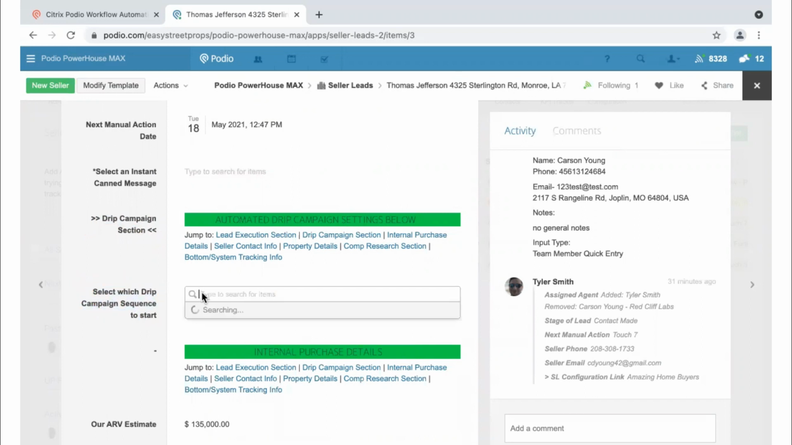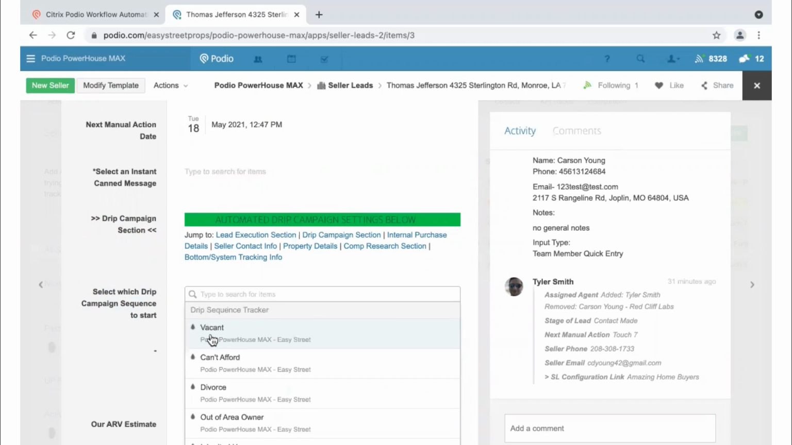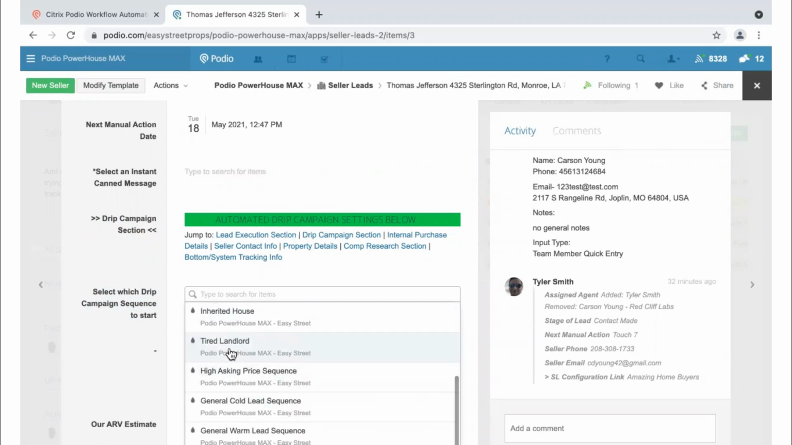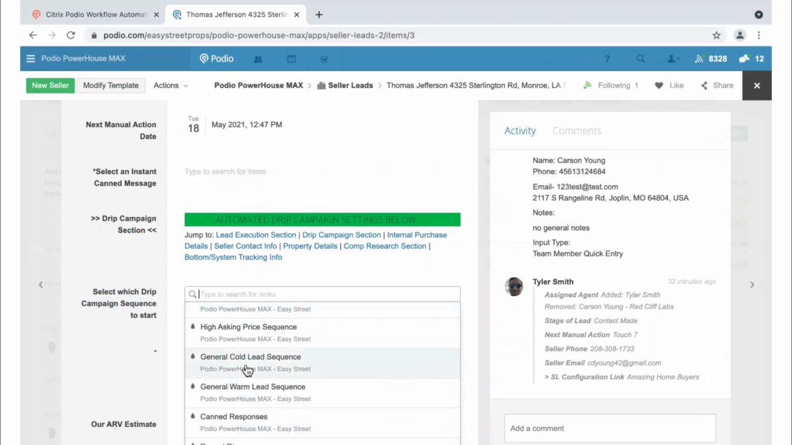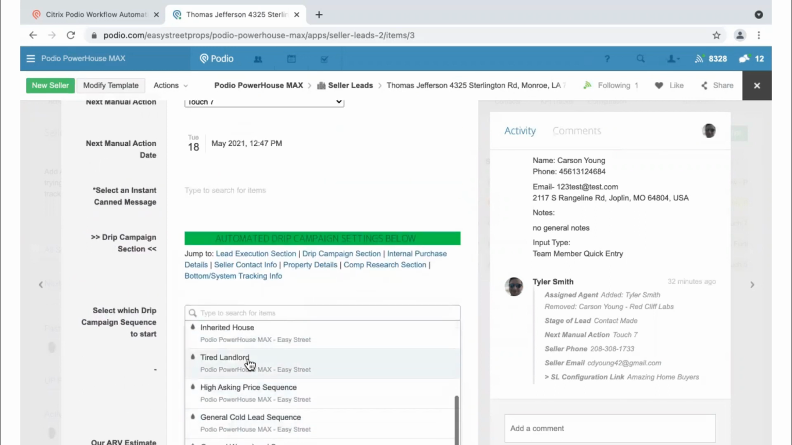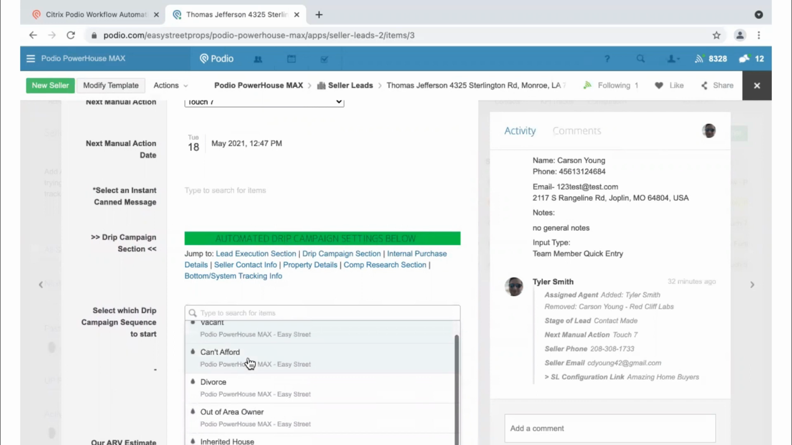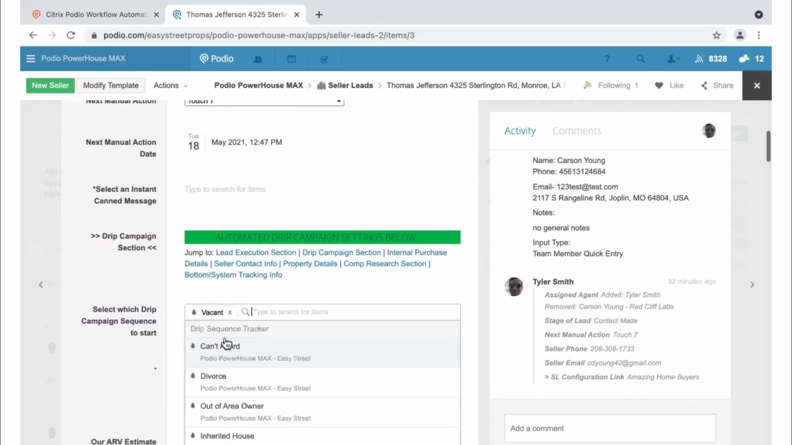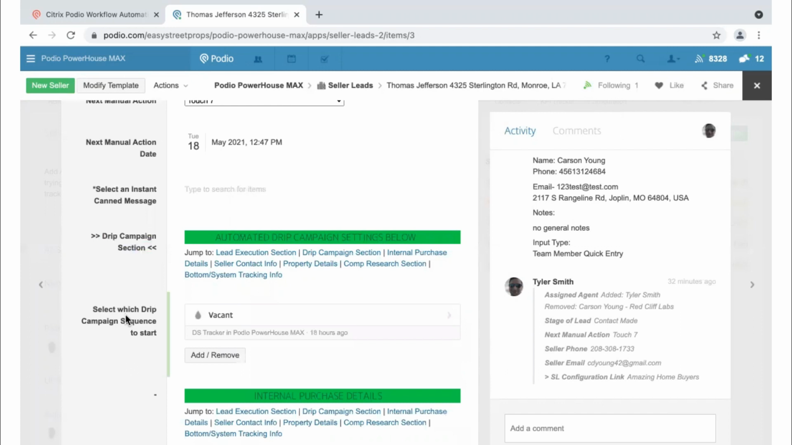So you come here, you click on this, and you say, is this a vacant property, or is this a divorce scenario? Is this one that's a tired landlord? Whatever it is, cold lead, warm lead, whatever you wanted to choose, you're going to come in, pick your sequence right here. Okay, so I'll just hit the vacant sequence. And once you click that, it's going to start some automations that fill out a couple other things on this page and get that loaded up. So we'll give Podio just a second to load that, and then we'll take a look at what it has.